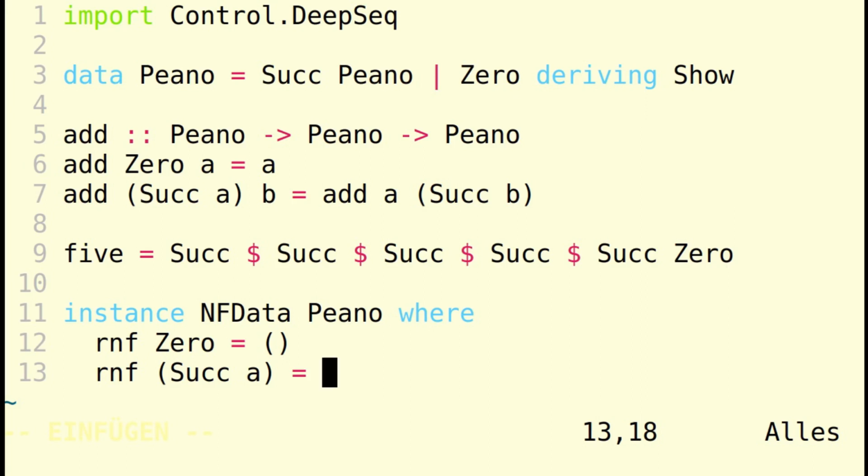Do we use seq on it? Because we cannot use deepseq, deepseq would use rnf. So how do we do it? Well, in this case, we can actually do a little trick, and just call rnf recursively. Why does that work? Well, it actually evaluates the whole data structure just by pattern matching.